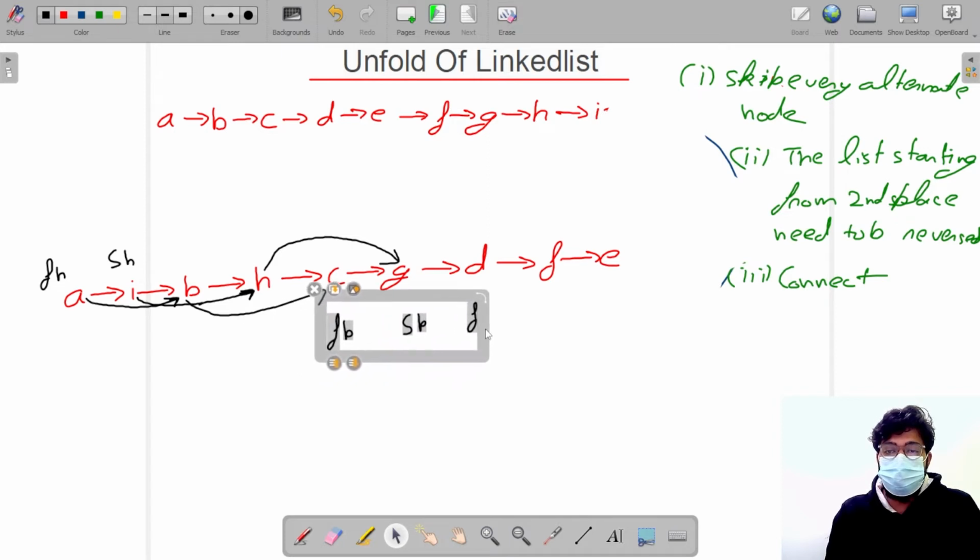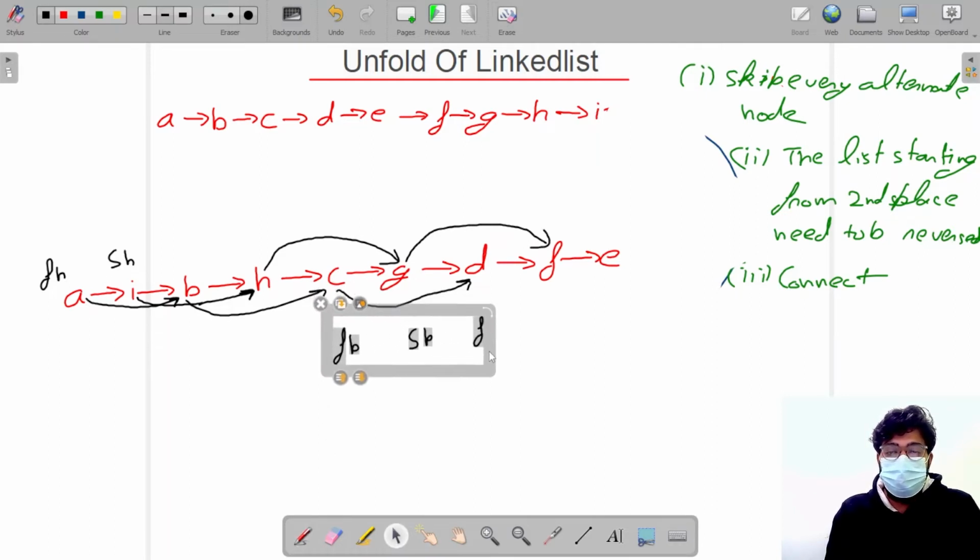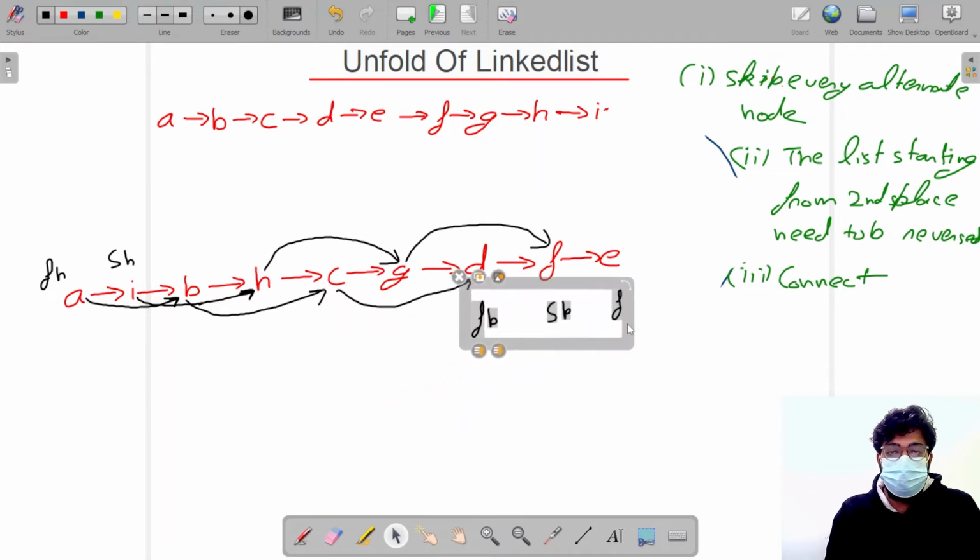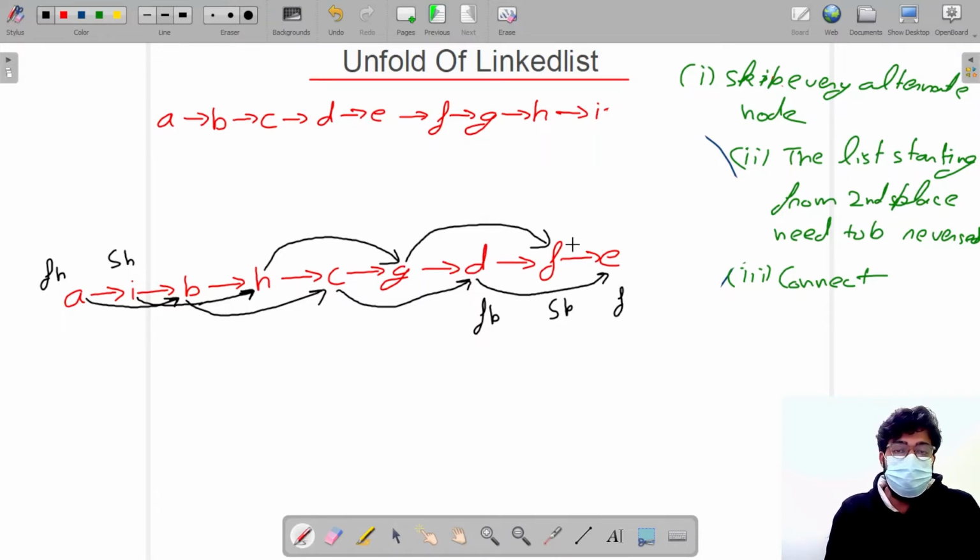Then again first previous to forward, second previous to forward dot next. Then again take them, go here. And one more time, first previous at forward, second previous at forward dot next.